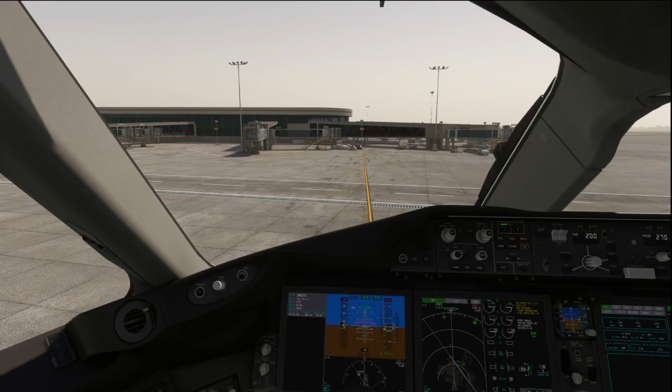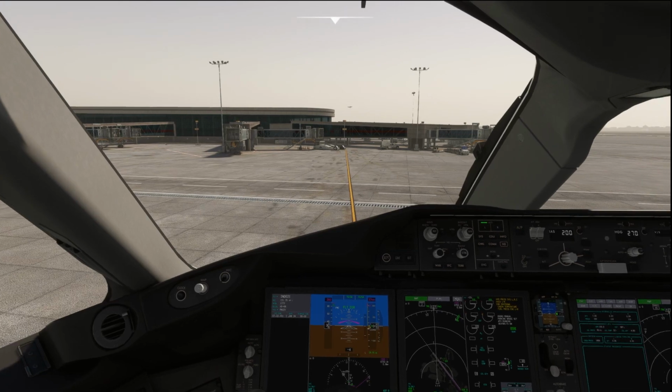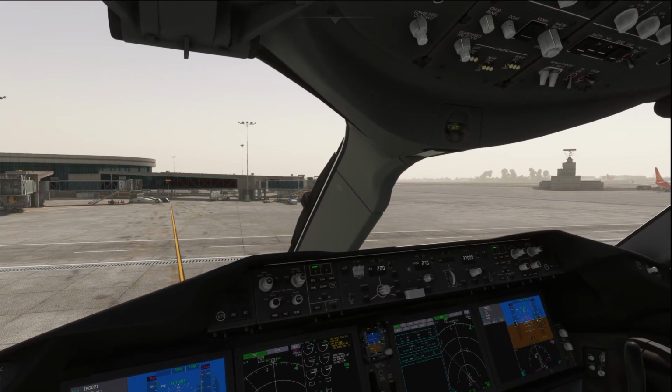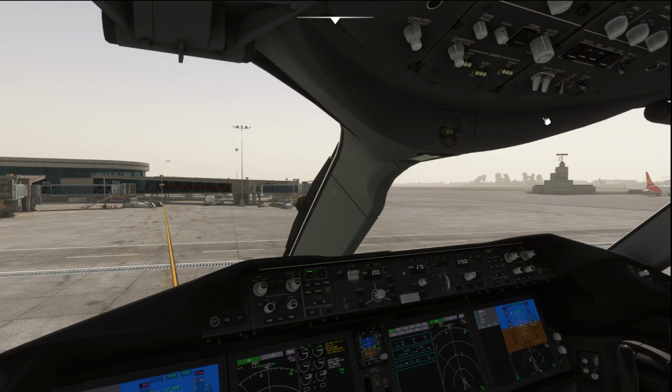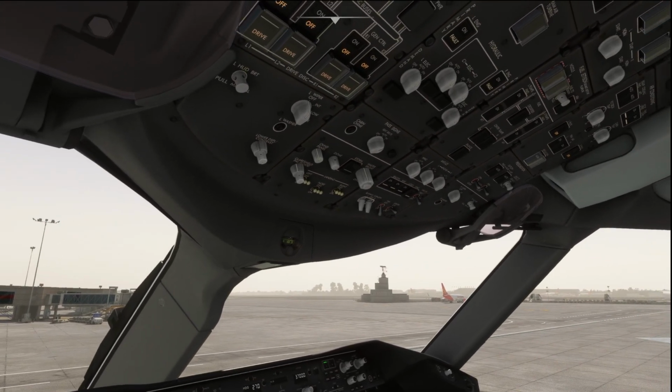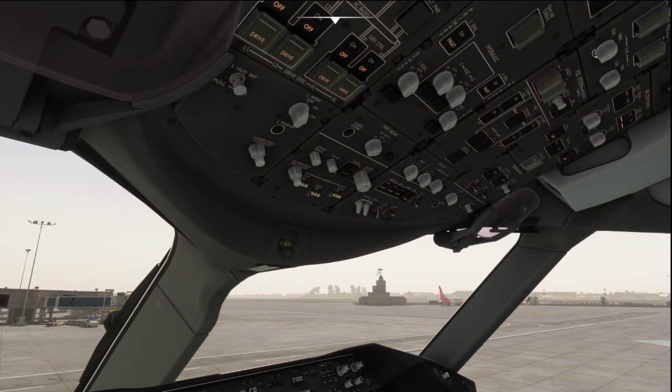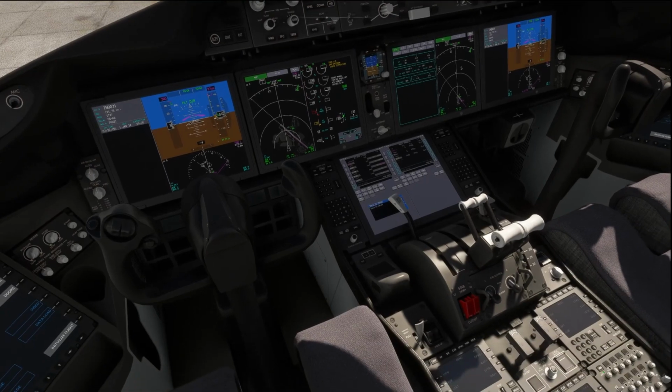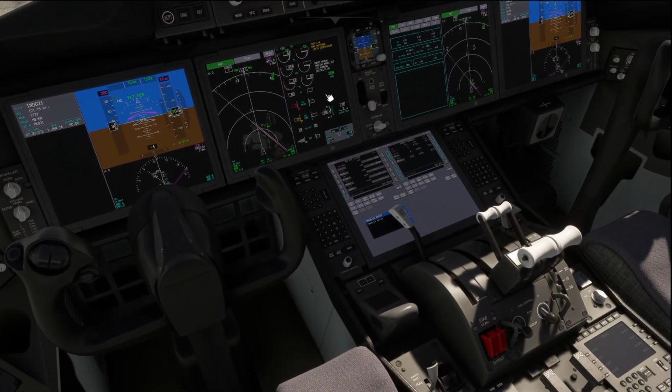Alright, ladies and gents, we have pushed back here out of our gate at Mumbai. We are ready for engine start, so we're gonna come up here. We're gonna turn on the beacon light. We're gonna go up here to the start switches, flick the start switch to left. Once that is there, we can come down here and observe the engine instrumentation. We can see that all the gauges are rising and one is increasing. Once we're satisfied that it's rising nicely, we can throw in the fuel.